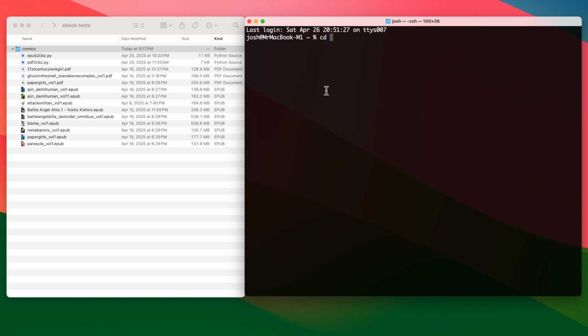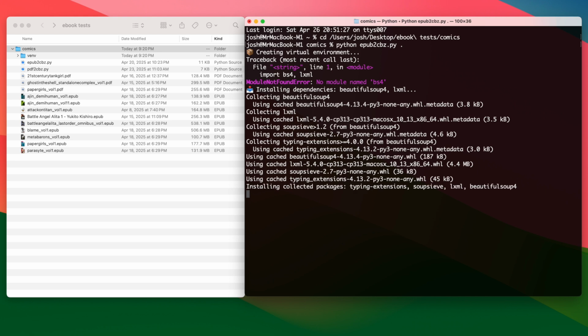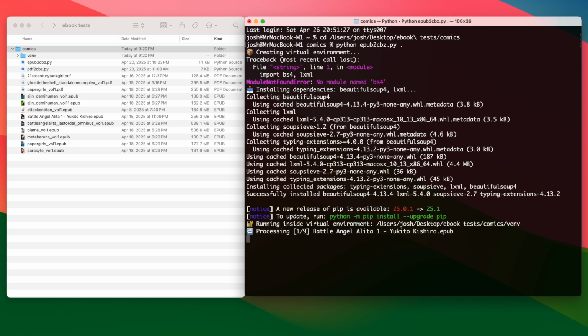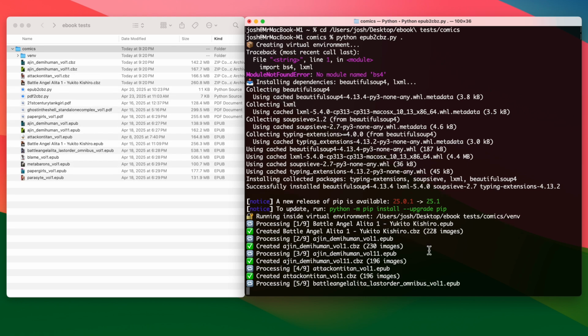So start in the terminal and type CD space, and then you can drag the folder of your comics in there. I'll just write the path real quick, then type Python and the name of the script, which is EPUB to CBZ.py, and then space and period, and that will just say search the current folder, and then it'll create a virtual environment, download dependencies or whatever you need, and start running and processing all the EPUBs.